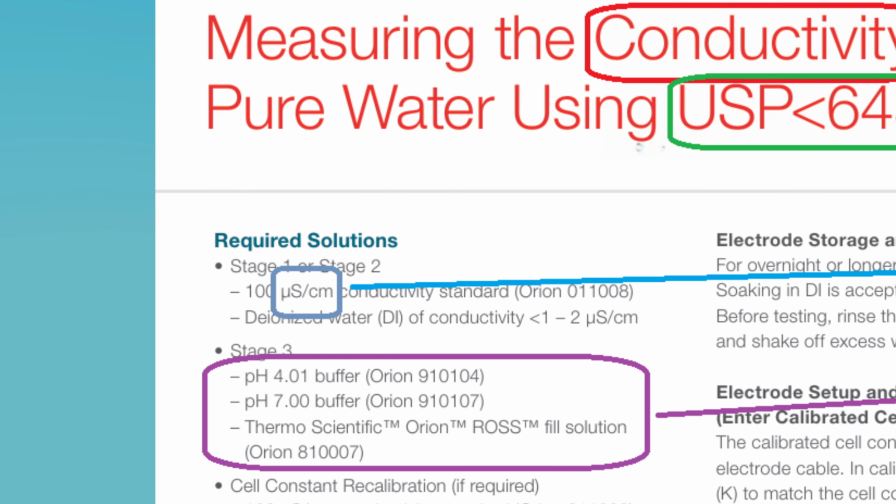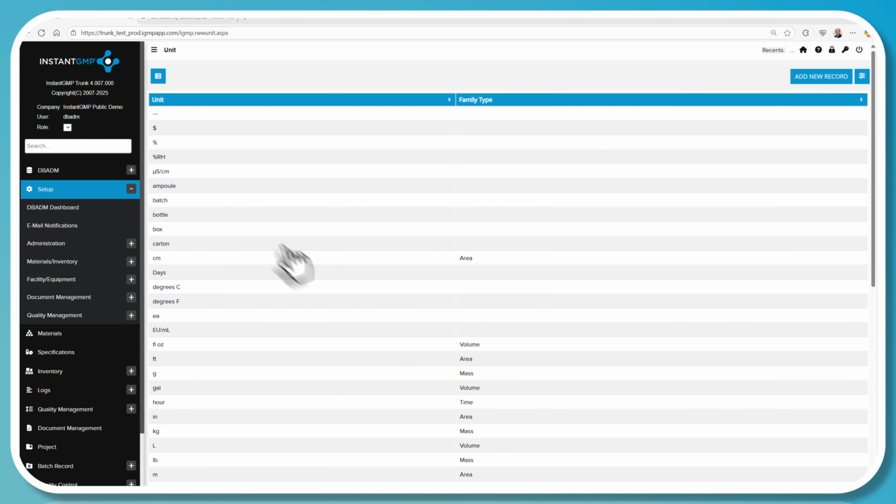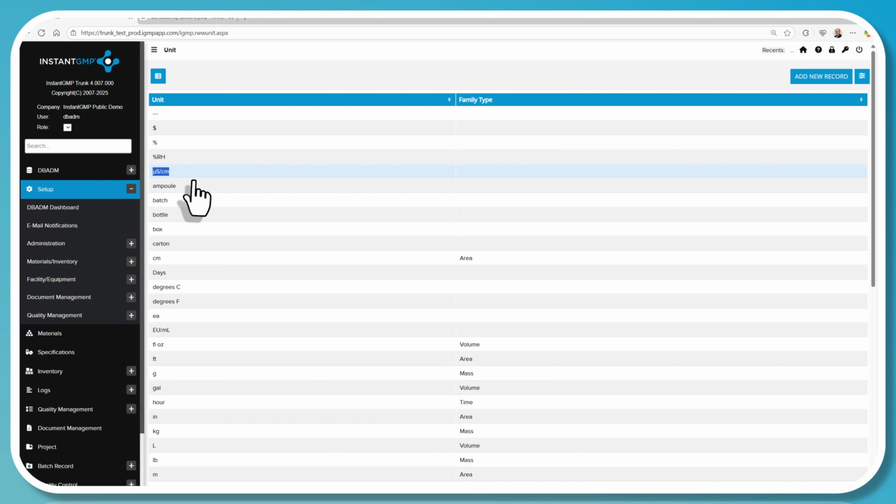Next, we'll identify and enter all the units of measure used for test results. Whether you're measuring in milligrams per liter, percent by weight, or colony-forming units, every unit must be entered into the setup so test results can be recorded accurately and consistently.